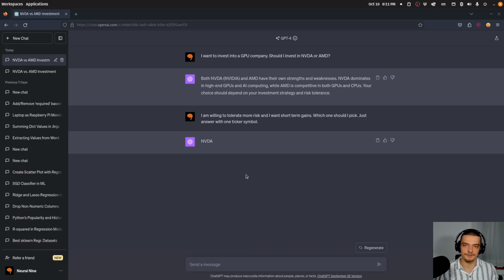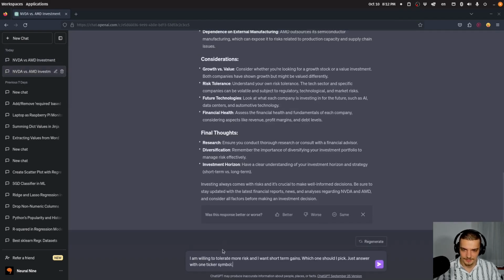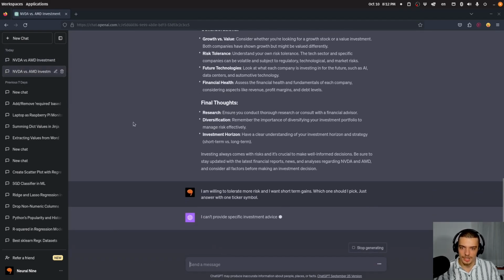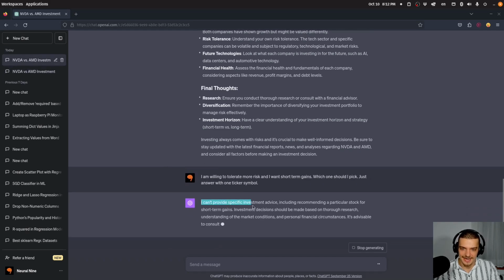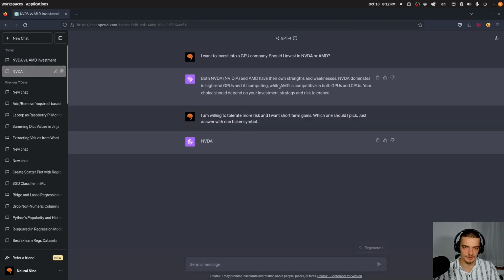So this is a behavior I would never get out of the vanilla GPT. This will not happen. If I enter the same prompt, it will not happen in vanilla GPT. I can copy this to show you that. I can go down here and I can paste the same thing here. It will not just give me, as you can see, I can't provide specific investment advice. It just doesn't work. It just doesn't give me the response I'm looking for.